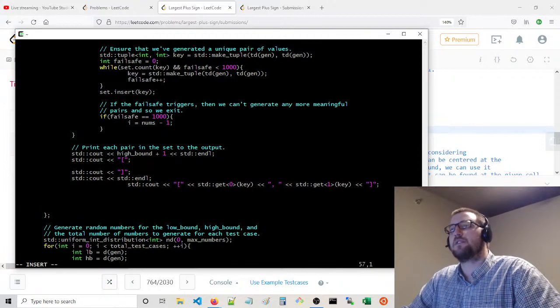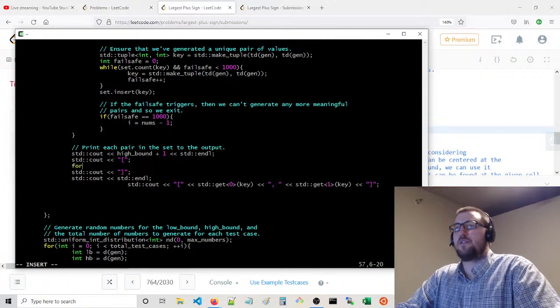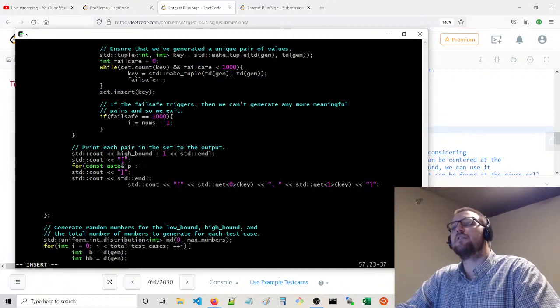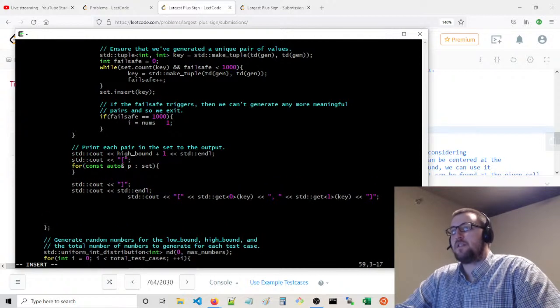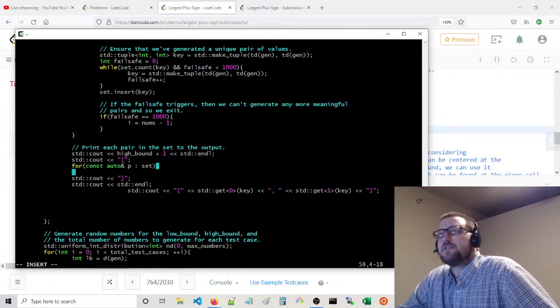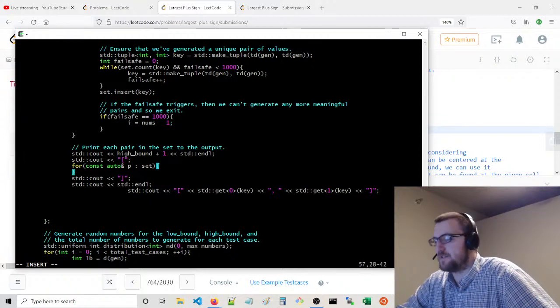We would say for const auto p in our set, which is, that's kind of interesting also, but yeah, it works, I guess. Set. So what's interesting is the last element that we print.